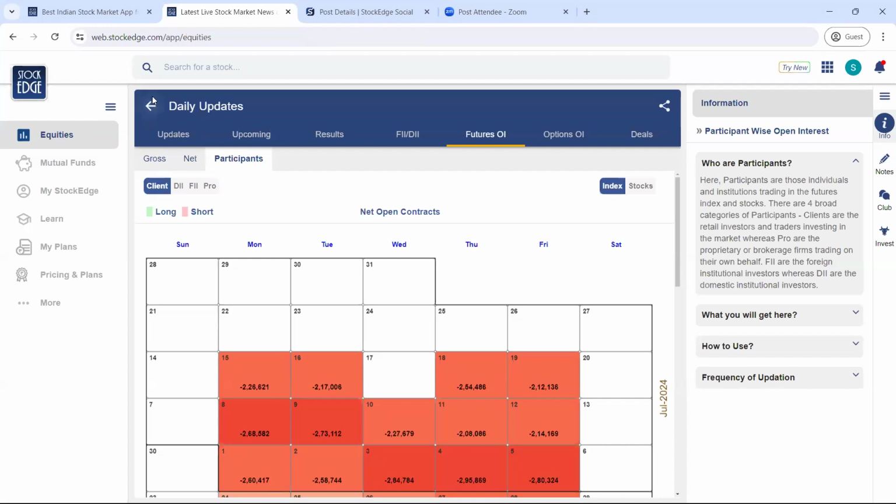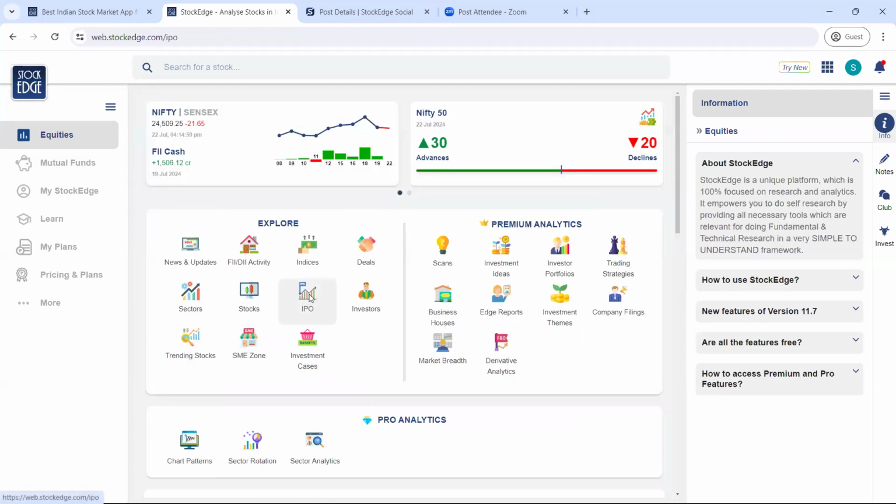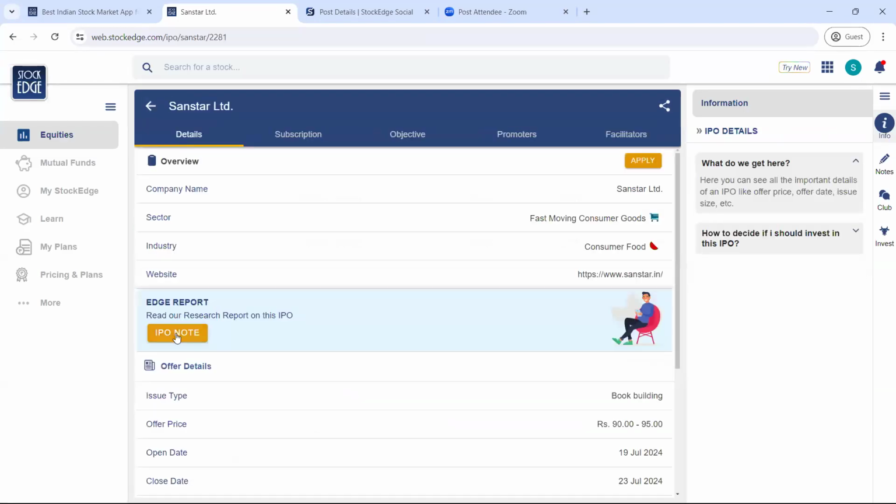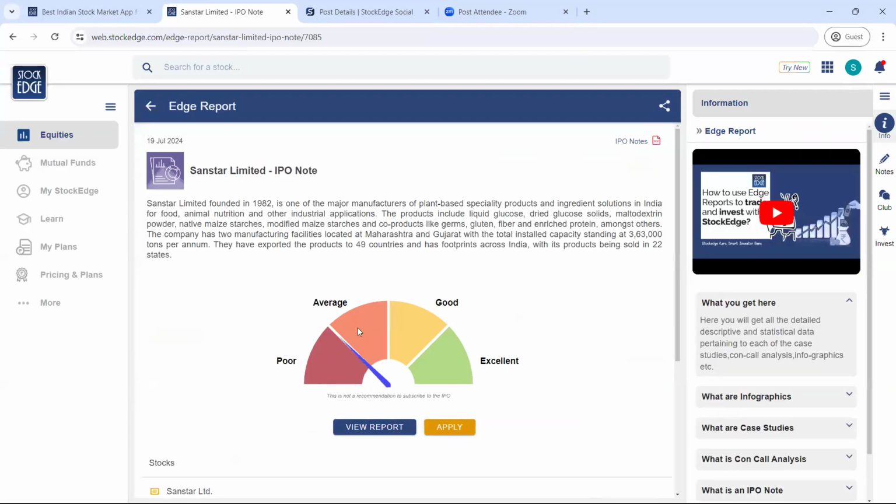Okay. So I was talking about the IPO section. Sanstar IPO is currently in subscription, subscribed around 4.16 times. The 23rd is the last date of the subscription for Sanstar. And if I check the IPO report also, you can check the IPO note. You can see there is an average rating given by our analyst.